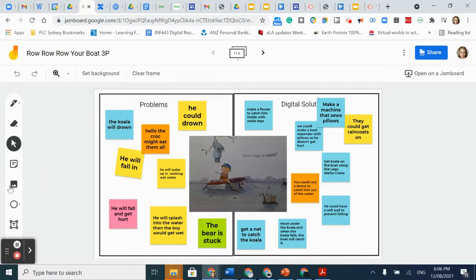But you can get your students to respond in other ways. They can include images or videos or GIFs. They can draw shapes. They can type. They can write. They can draw pictures. So it's quite an open task.